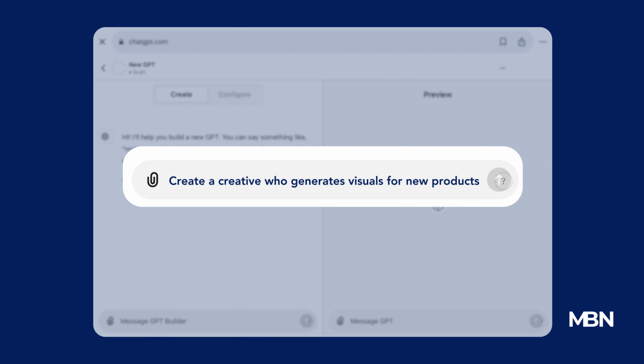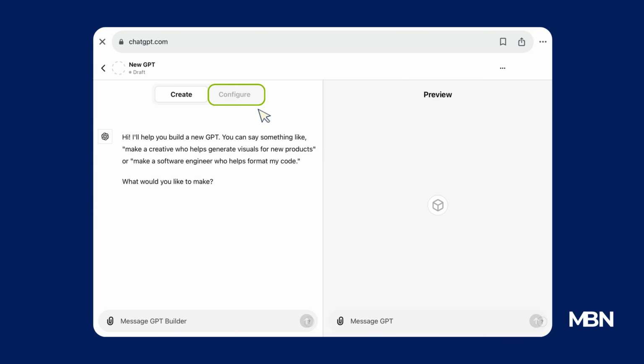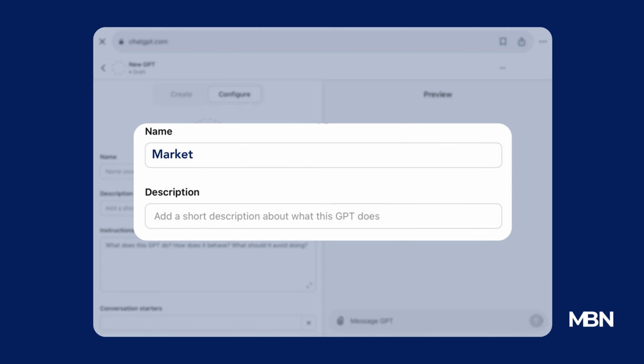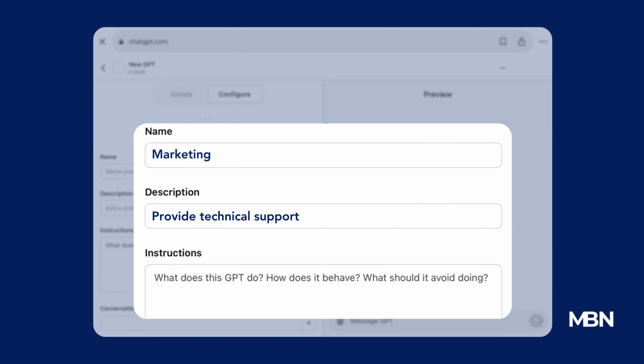Next, let's move to the Configure tab. This is where you can fine-tune your GPT. Start by giving it a name and a description that clearly defines its purpose. You can also decide what actions your GPT can perform, like browsing the web or generating images.